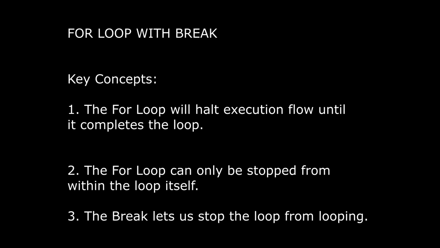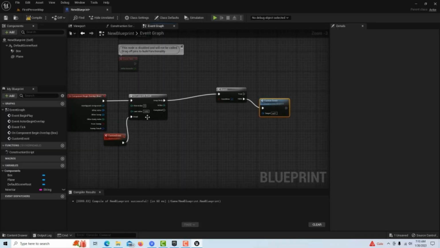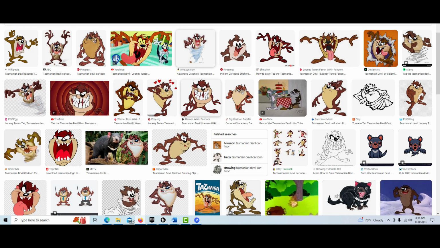The break in the for loop has to come from within the loop body itself, and that's why we have the custom event in there. What the break allows us to do is stop the loop from looping. You can almost think of the for loop as kind of like a Tasmanian devil, and it's got to do its routine, and it can only be stopped by another Tasmanian devil, and that devil has to come up to him and go, hey, stop, knock it off.